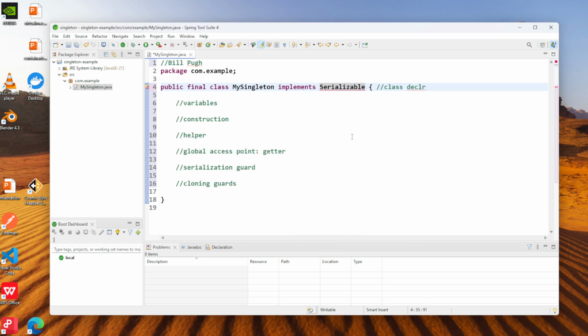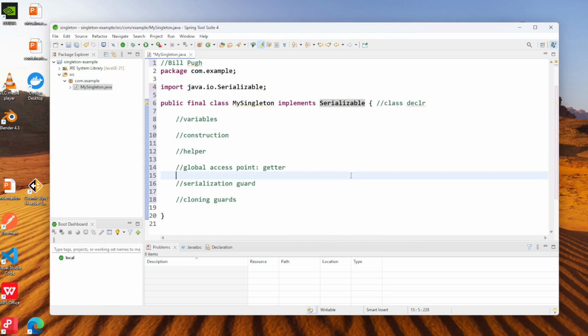So we need to implement this, which is inside the java.io package. So why do we need to implement this? Because Singleton holds shared configuration or state that needs to be shared across the JVM. And there is another reason: when we serialize or deserialize the Singleton, if we have not taken the proper precaution, then every deserialization creates a new instance, which can break the Singleton.